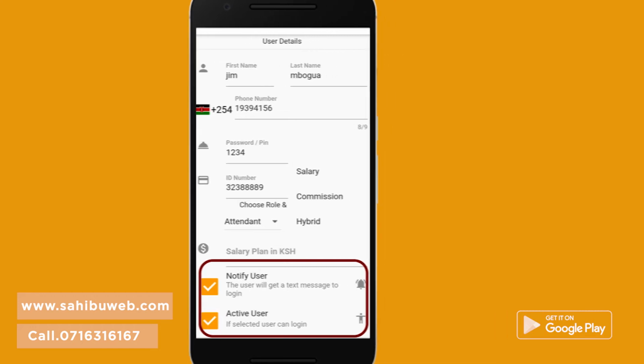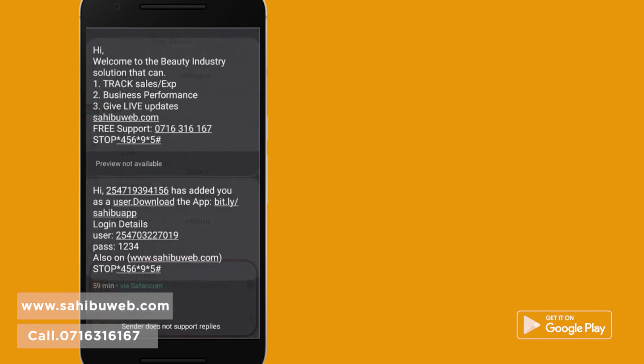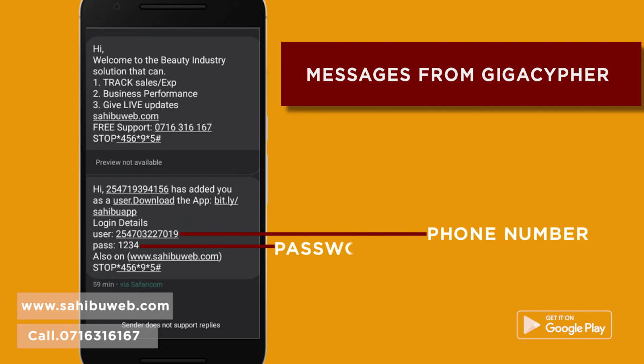When a user is created, they receive an automatic SMS detailing their login information, which is the phone number that you chose and the password that you created for them. They will also receive a link to download the app.